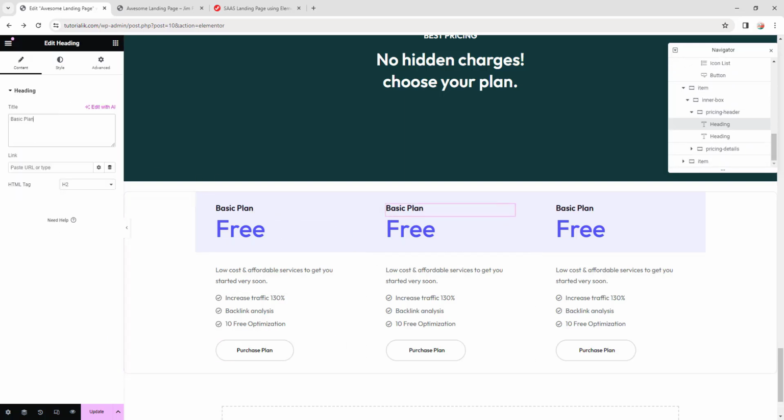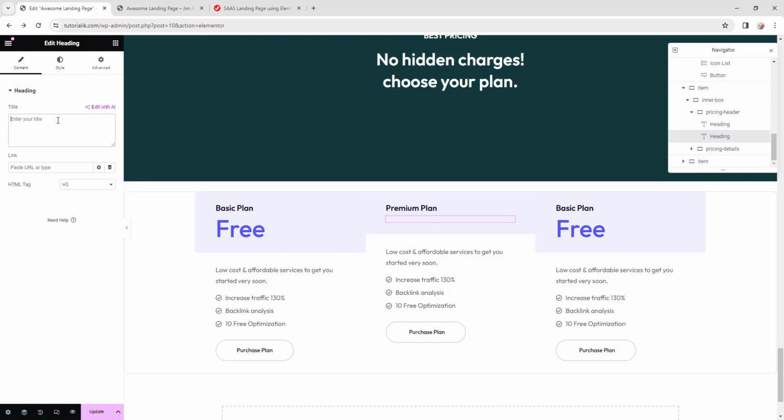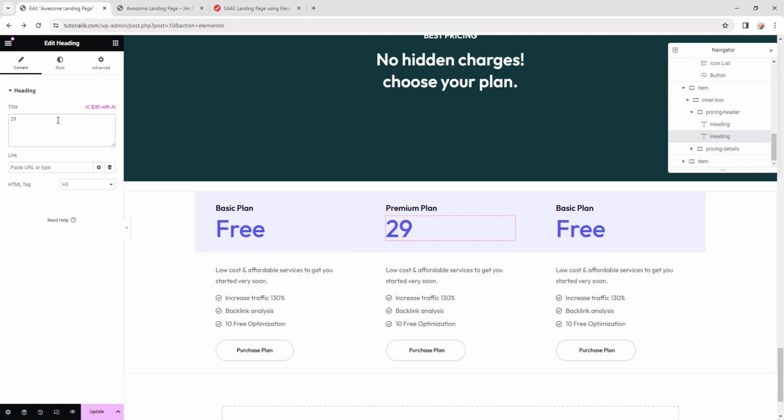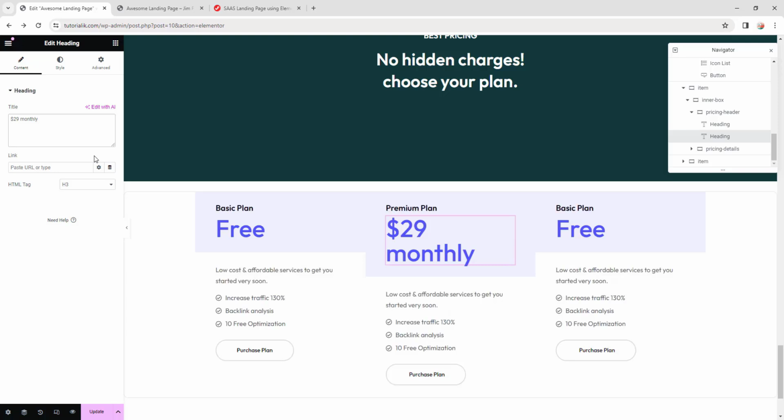I'm gonna make this middle one freemium plan, and in here I'm gonna make it 29, but as the price we want to add a $ sign, right? Like this, and after that maybe we want to add monthly or yearly, like that, right? But I'm gonna show you a cool way to do that, so it will make it look nicer and professional.